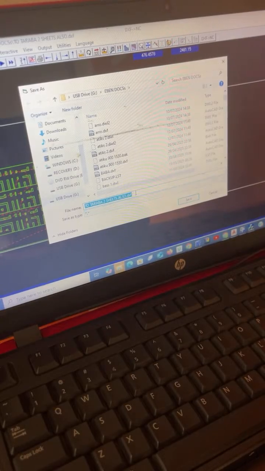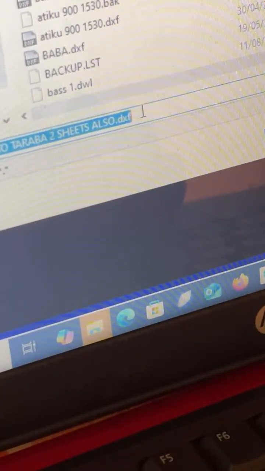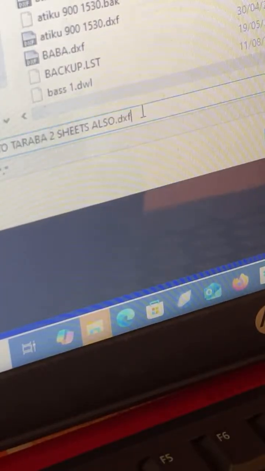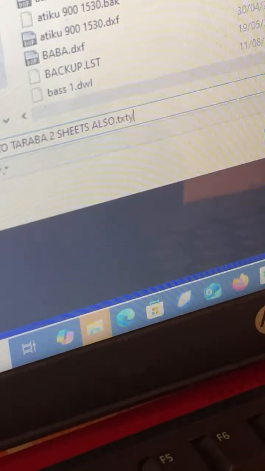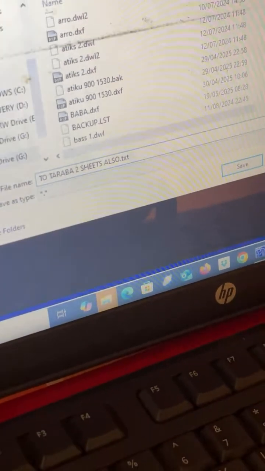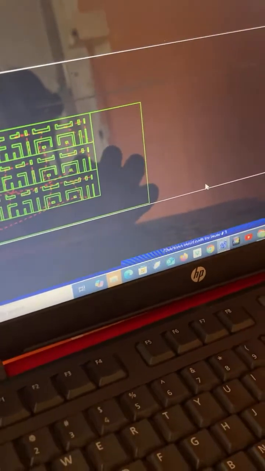And usually it is in DXF format from AutoCAD. AutoCAD works in DXF format. But when it's meant to be sent to the CNC machine, it is meant to be in TXT format. So once I select TXT, I can save the design, and then it will take some seconds and show the path that it's going to follow for the cutting.